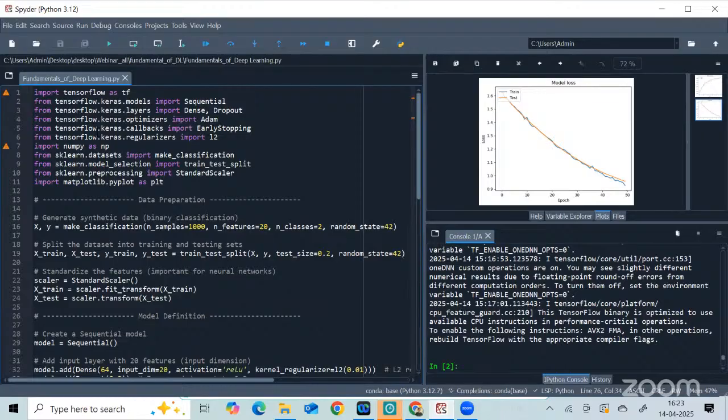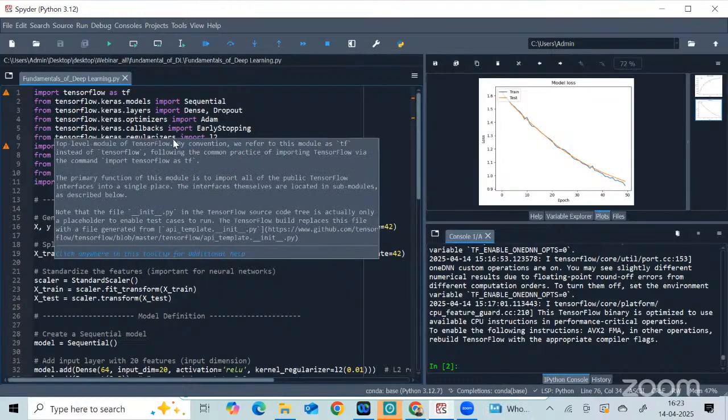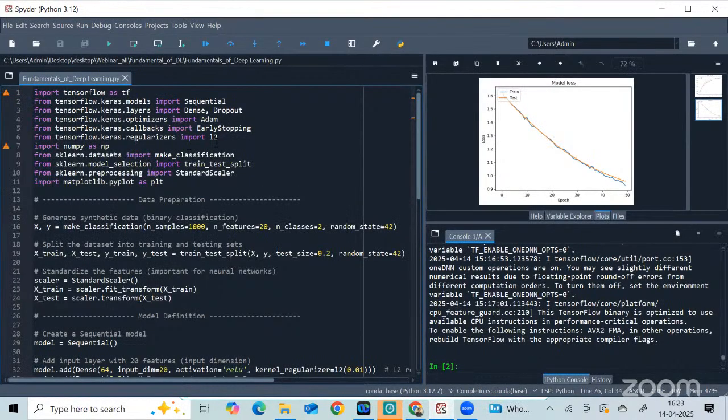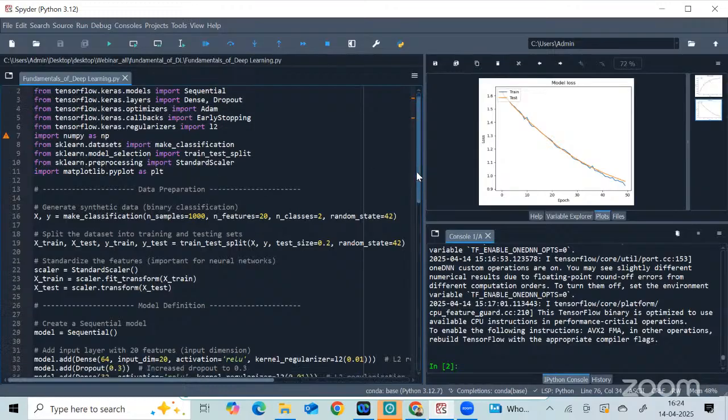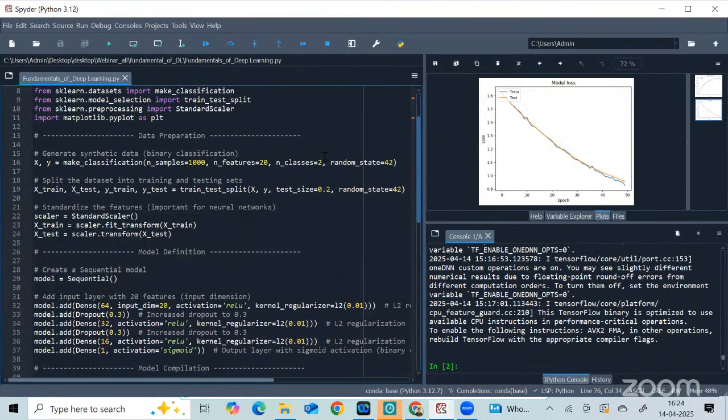From here, we are calling callbacks, we are calling our EarlyStopping. We are calling from tensorflow.keras.regularizers, importing our L2 regularizer. And these are all the necessary libraries which we are importing, like train_test_split, StandardScaler, and matplotlib for plots. Here we are taking our data set. Our data set will have an output variable with 2 classes, which is a binary classification model.